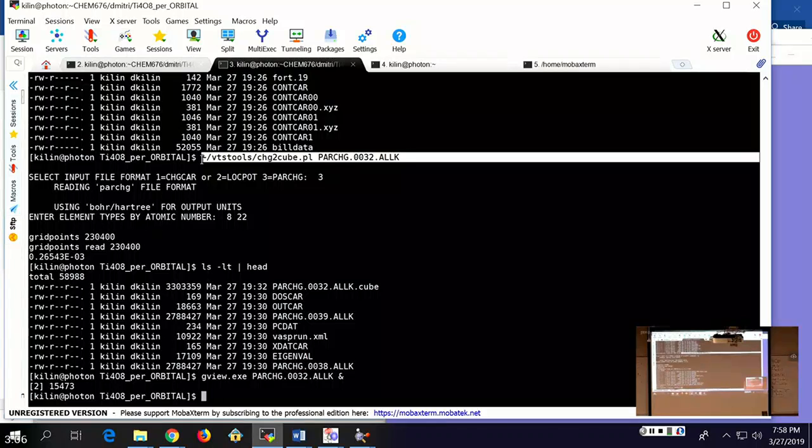The version of VASP installed on the photon is the obsolete version number 4 that uses slightly different format of the POSCAR.